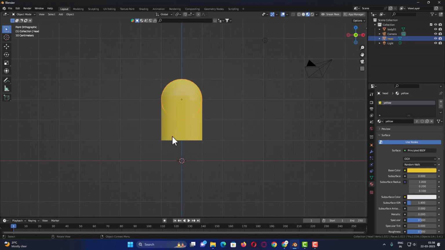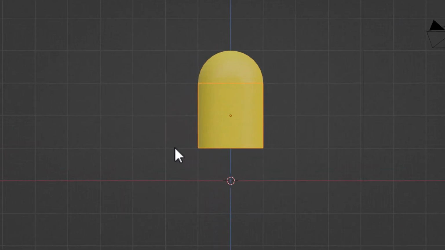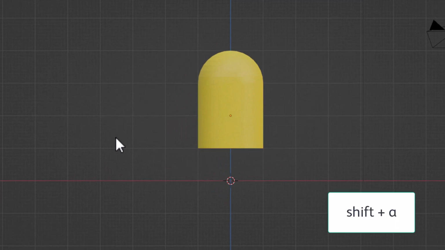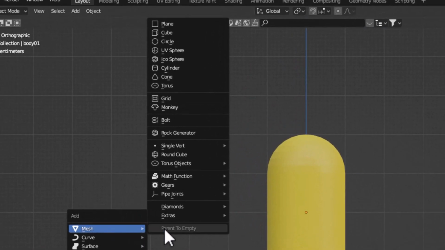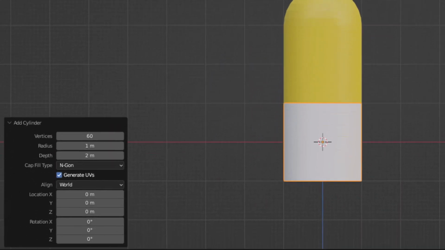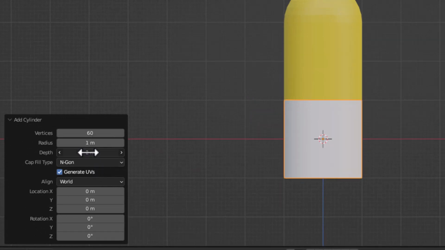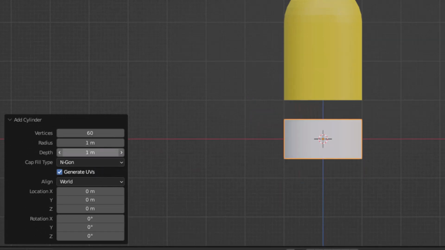Okay. So after this, the next thing I want is the bottom base. So for this, I will select the cylinder. Or what I will do is I will press Shift A and add one more cylinder. The only thing is I will decrease its depth to 1 meter. All other parameters will be the same.